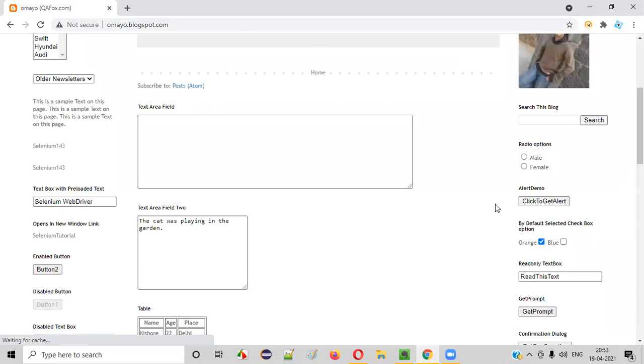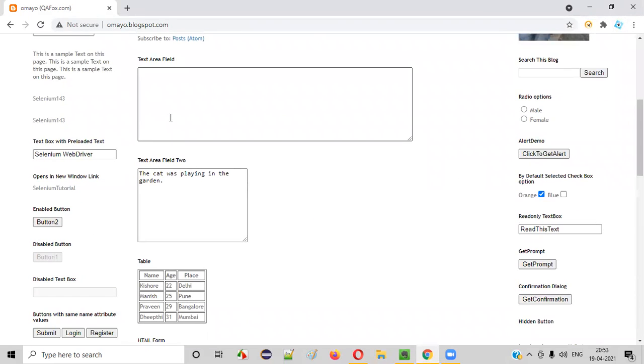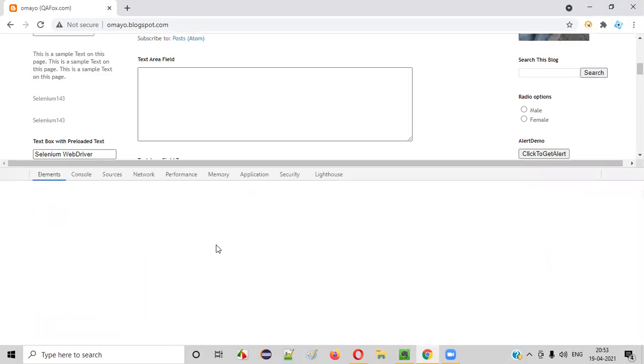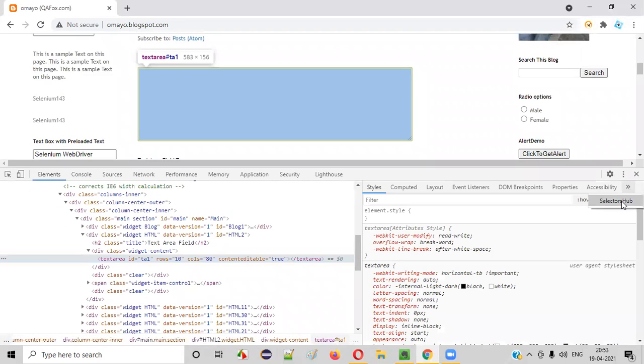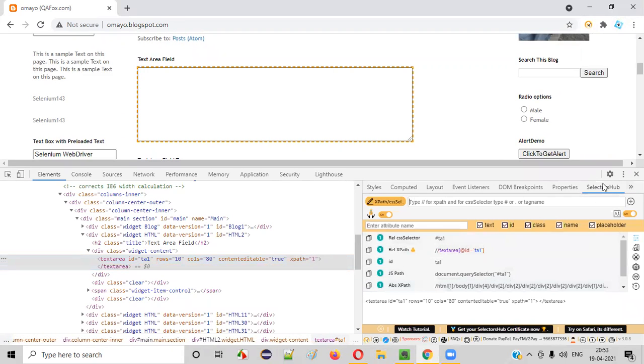So it has a lot of web elements here. Now let's auto-generate the locators for this text area field using Selectors Hub. For that, I need to right click and select the inspect option and go to the Selectors Hub functionality. As you can see, Selectors Hub has auto-generated the different possible locators for this text area field like this.